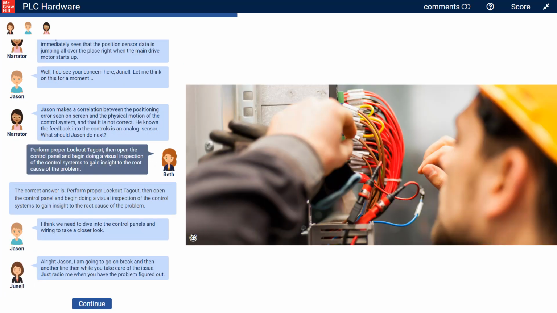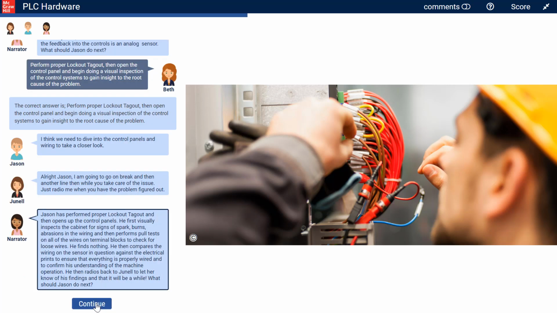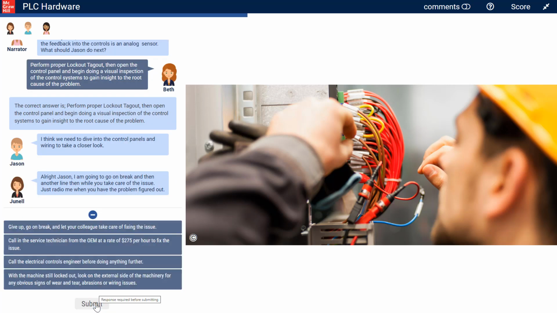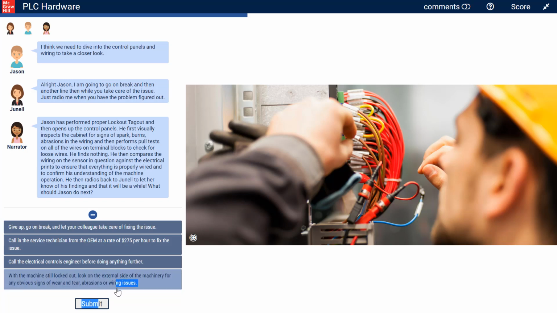So next they're going to dive into the control panels and wiring to take a closer look, where he's going to do a safety and visual inspection and then perform pull tests to look for loose wires. He's going to compare the wiring on the sensor in question against the electrical prints to ensure that everything is properly wired and to confirm his understanding of the machine. So now Jason has to determine what he should do next in this scenario.